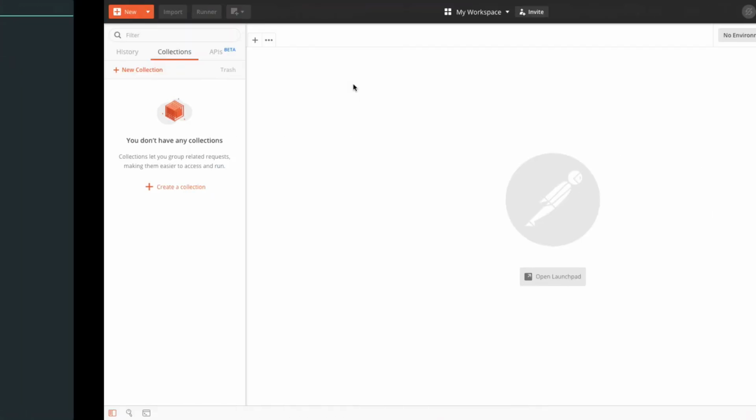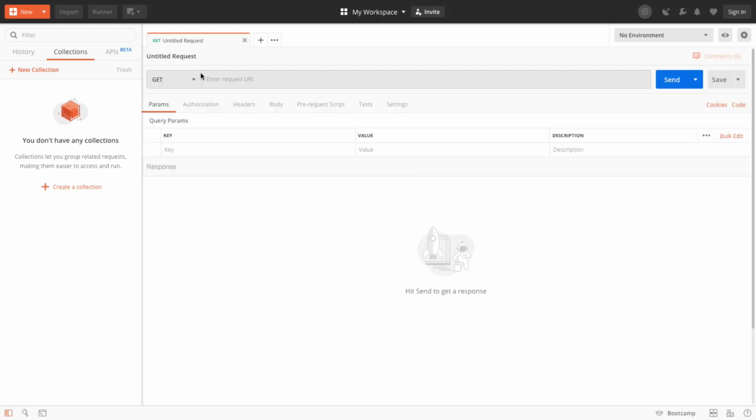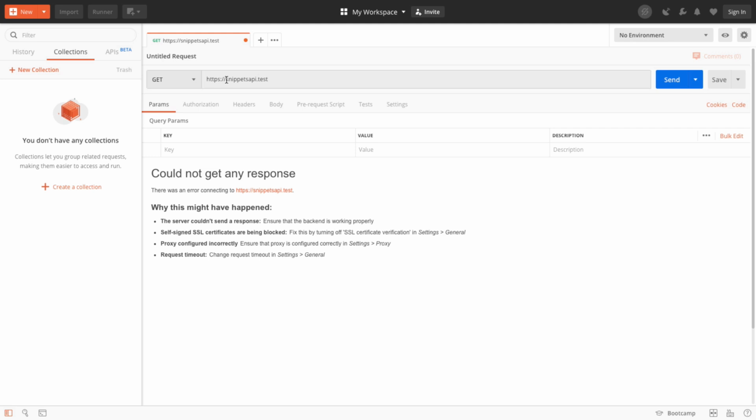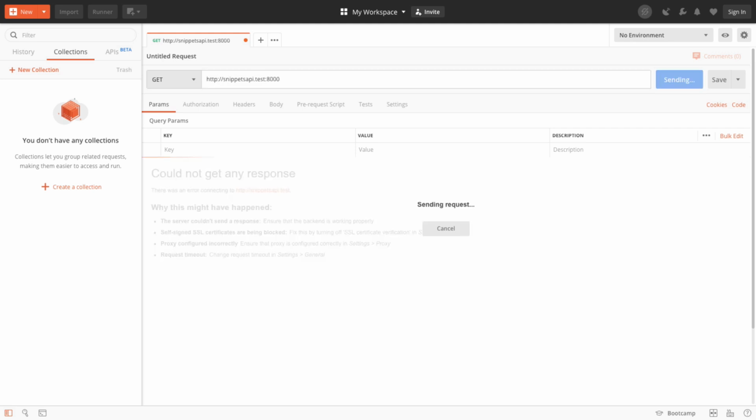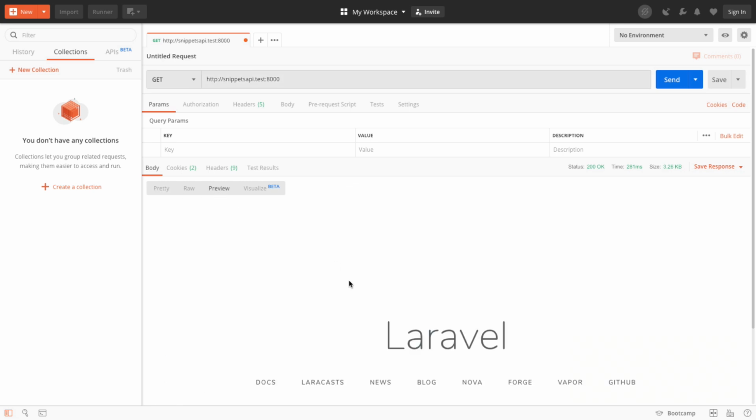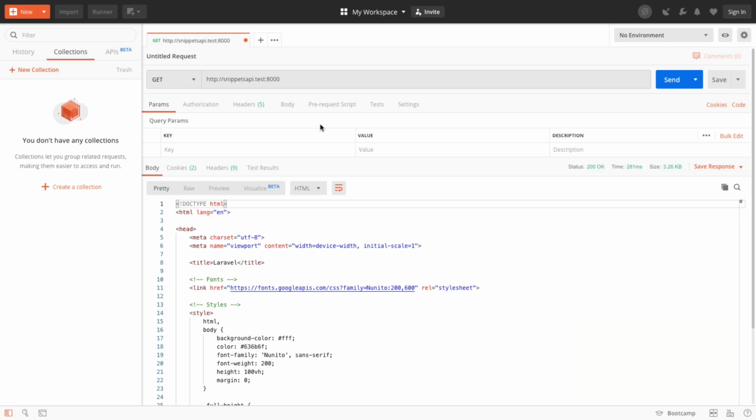And let's just talk about Postman, because this is going to be really helpful when we are developing with this. If we send a GET request over to snippetsapi.test, we should see that Laravel welcome screen. And let's just get rid of the HTTPS here, and that should be on port 8000. There we go, great. So we get the Laravel standard screen when we install this. So if you're not already using Postman, go ahead and download this. It's very, very easy to use.